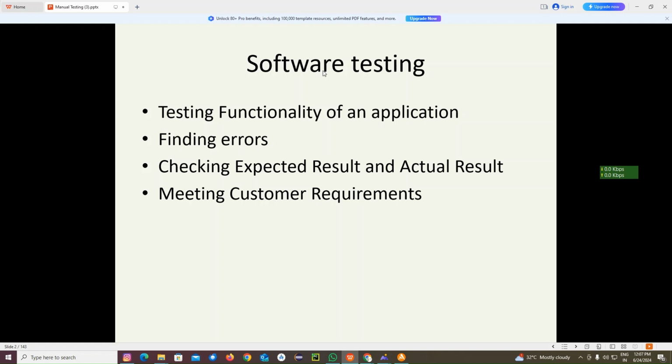The next one is checking whether it's meeting the customer requirements or not. That is also one of the standard definitions. What is a requirement? It's a customer need. Suppose I'm a businessman and I need a software. I'll go to standard companies and tell them I need a software. The first question they ask is, what is your requirement or what is your need?